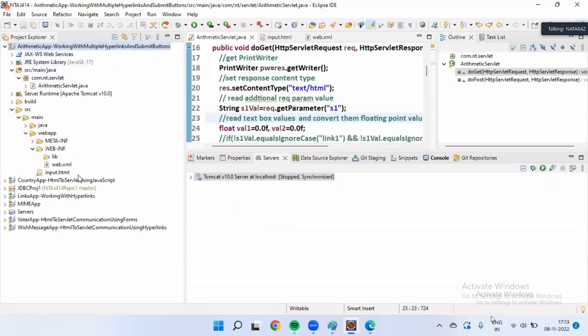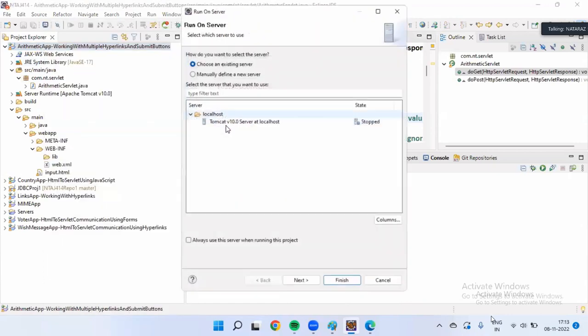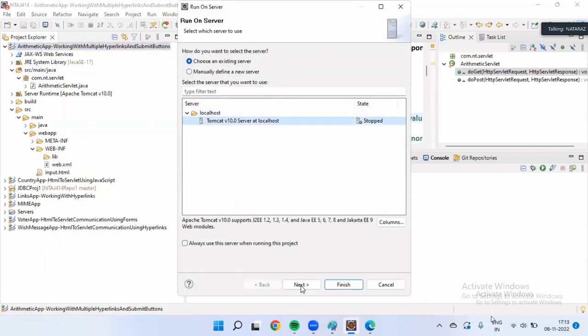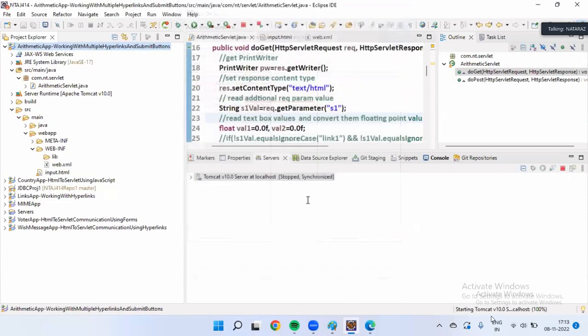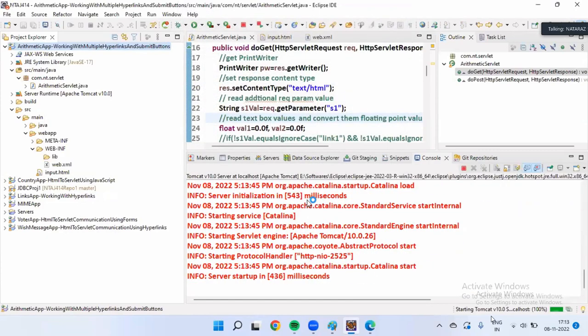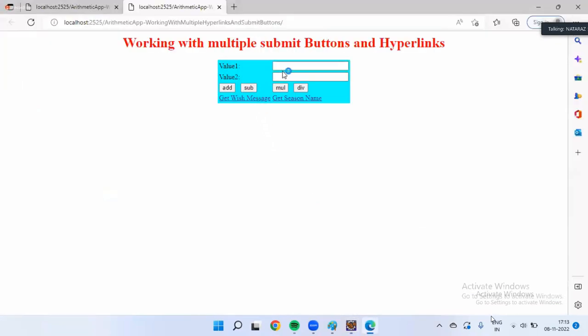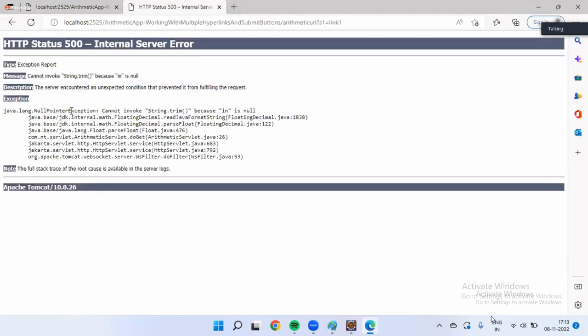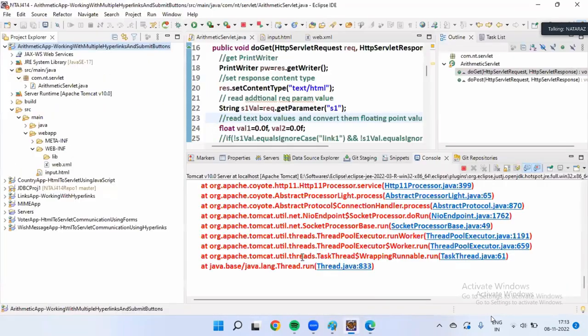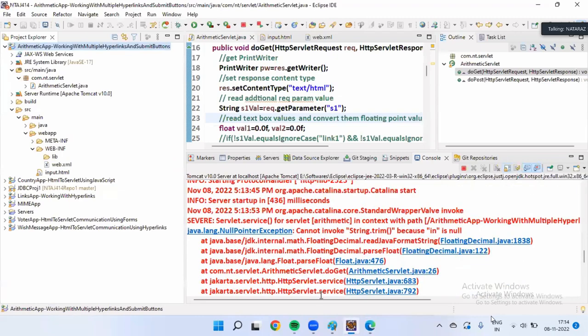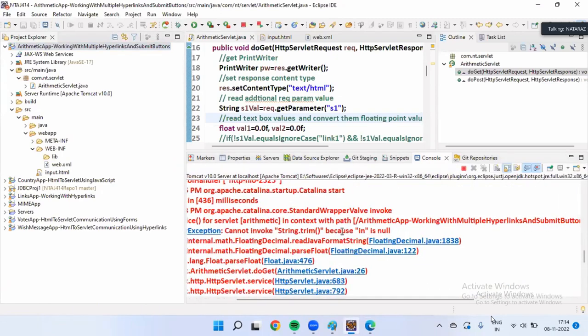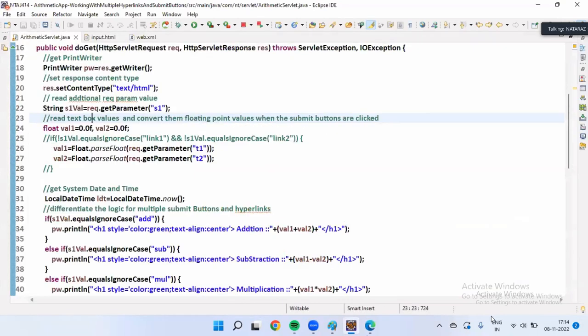Only when submit button is clicked. Submit button is clicked means hyperlinks are not clicked. Hyperlinks are not clicked means S1 request parameter should not hold either link 1 or link 2. See guys, this time I am clicking on hyperlink. Still I am trying to read the form data. You will get null pointer exception. Cannot invoke because it is null. Null pointer exception is coming or not?